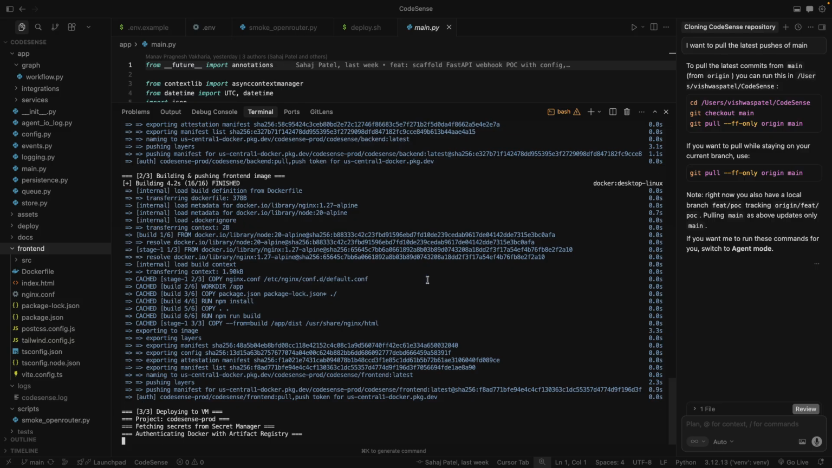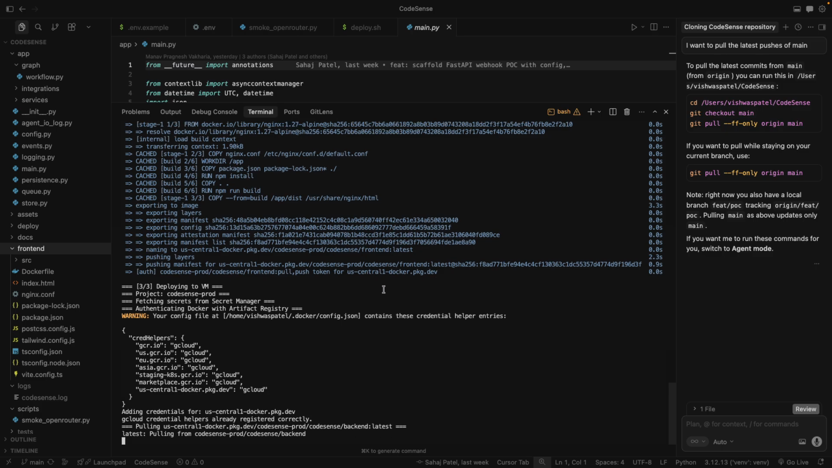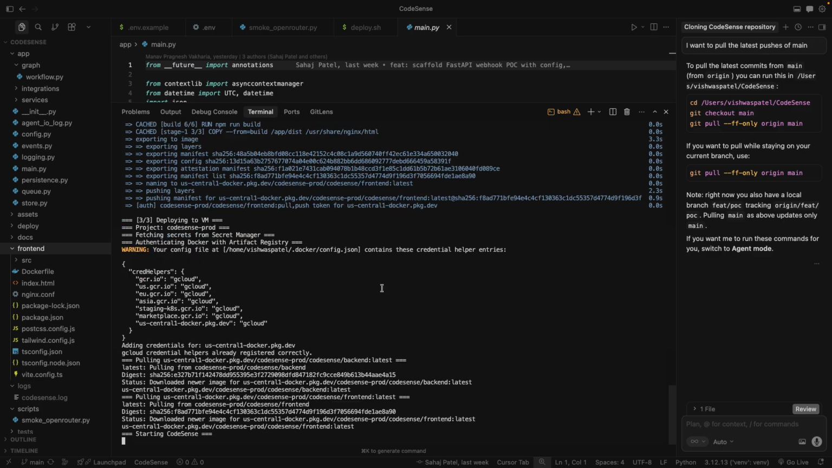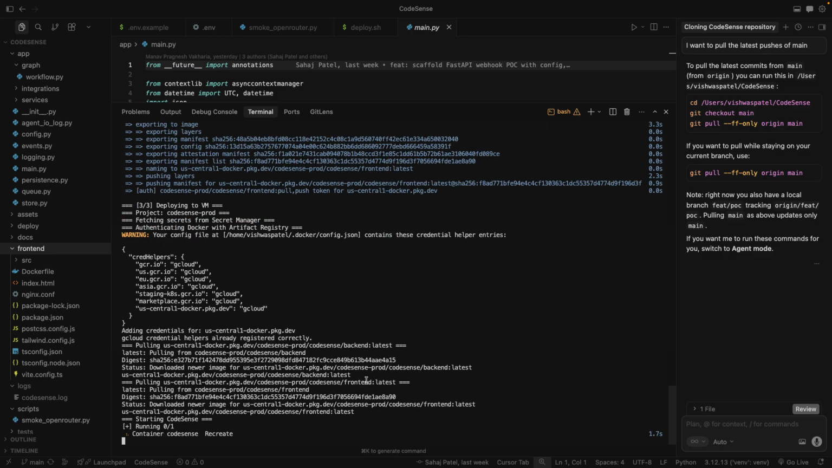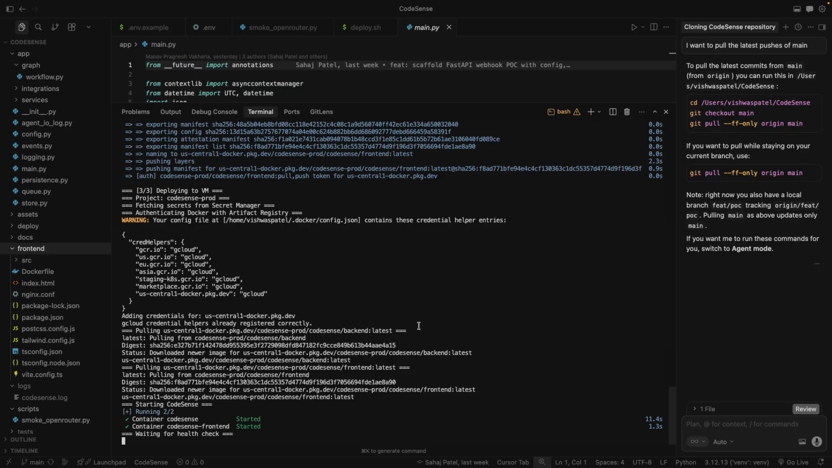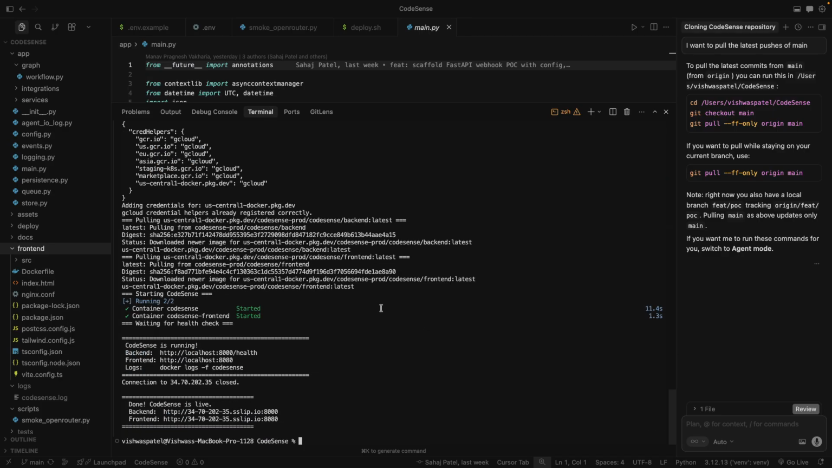As you can see, it's fetching the secrets from the Secret Manager and it's authenticating. And now it's recreating the container as the app is already deployed. Now it's doing a health check, and there you go. The application is now deployed.